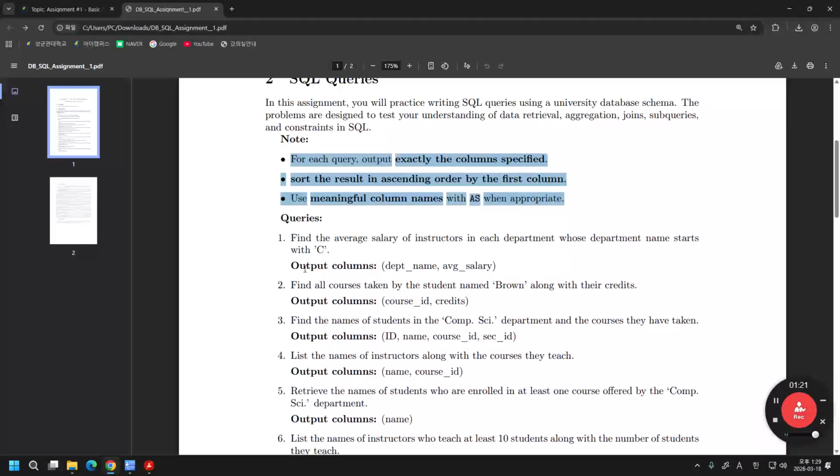So I listed some sample output table schema. You need to exactly follow these output columns, and also you need to sort all the outputs in ascending order using the first column of the output table.